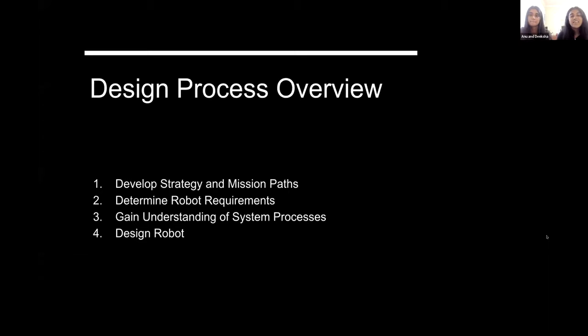Okay. So this is the design process overview for building your robot. The first thing you want to do is develop a strategy and map out the missions that you're planning on doing. Second thing is determine what your robot needs and figure out those requirements. The third thing is gain a solid understanding of the system processes, and then your last step is to design the robot.